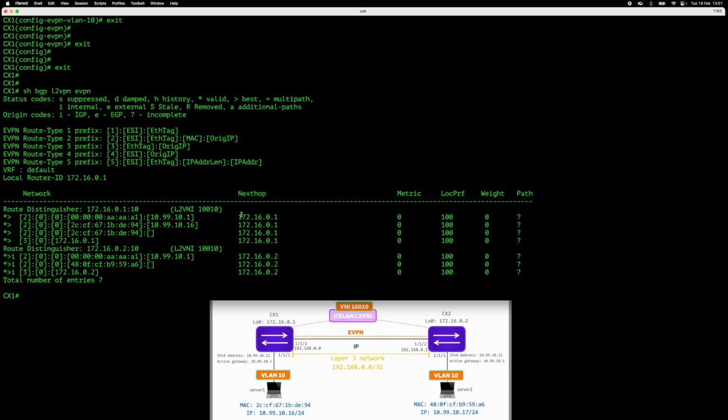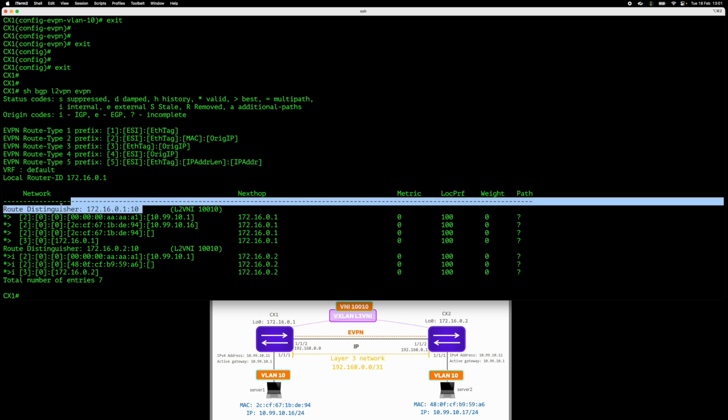Right, but what do we have here? You can see the route distinguisher. The route distinguisher comes from the loopback because we're doing auto. So you can see there, .1, this is me. That 10 comes from the VLAN. So this route distinguisher, the auto, is made up of the local loopback and the local VLAN that we're using for this particular broadcast domain. So that's our route distinguisher.